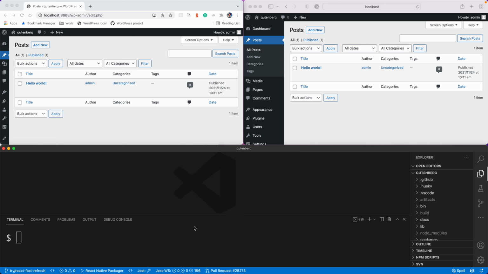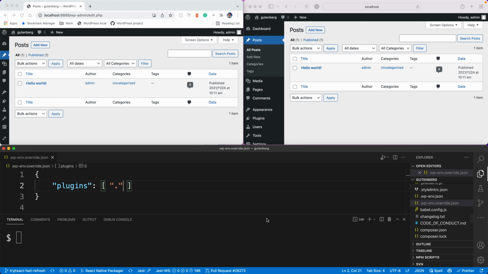Now I'm testing the integration of React refresh with the WordPress scripts, which means I'm testing that with a scaffolded block, and that works only this way. It doesn't integrate nicely with the Gutenberg plugin for now, but it's something that we could add in the future. So let's start with setting up a place for a plugin.